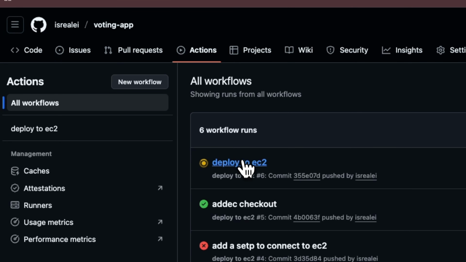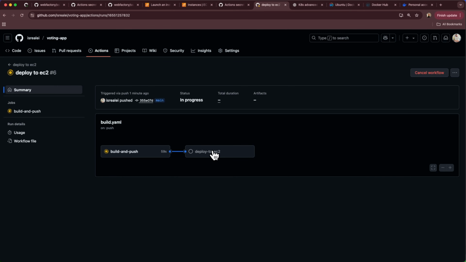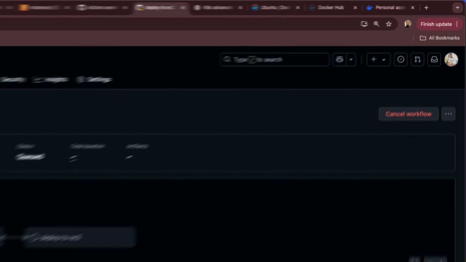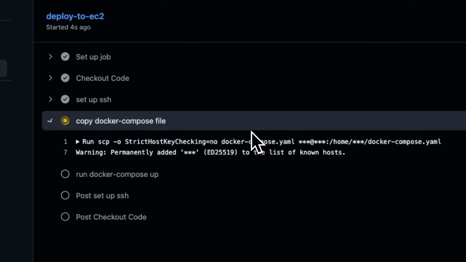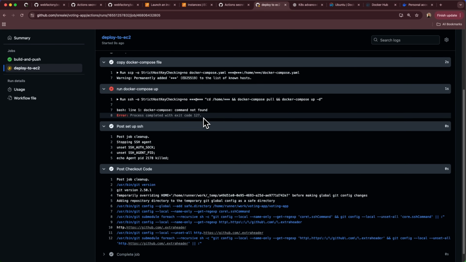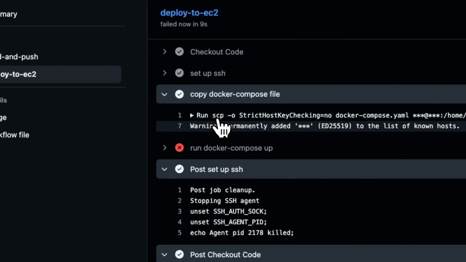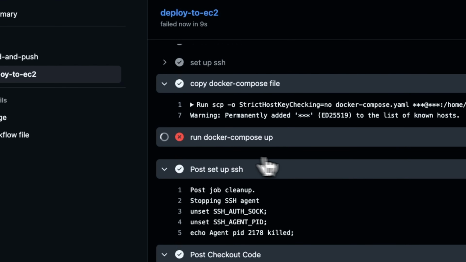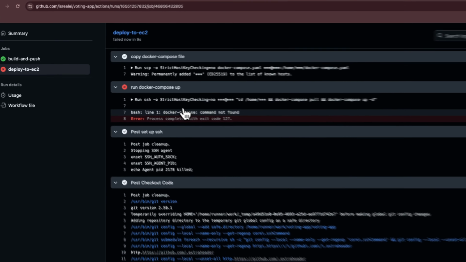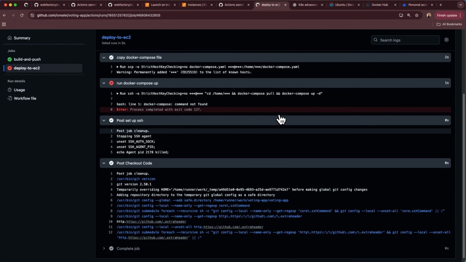Let's go back to the pipeline and go to actions. Let's wait for a few seconds and see if everything is in order. So the first stage is completed, but this is where we now have an issue. Where we had issues is here, Docker Compose up. Let's see what the logs are telling us. It's telling us that docker-compose command not found. Oh, I expected that. I should have known.